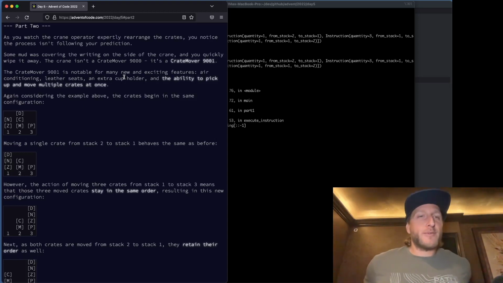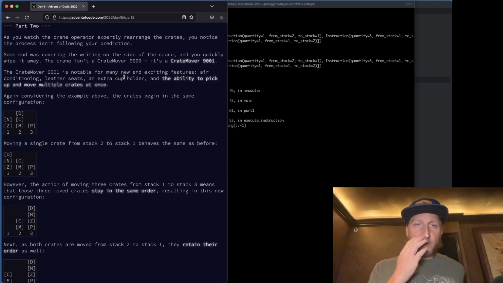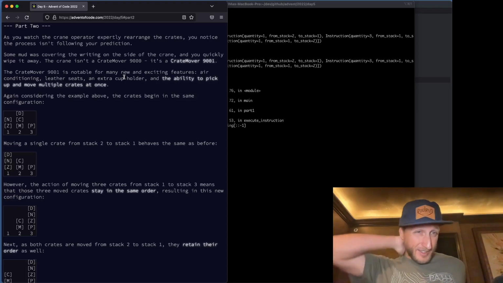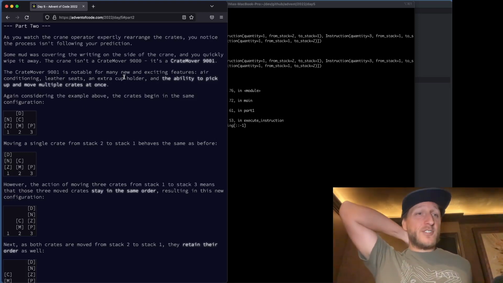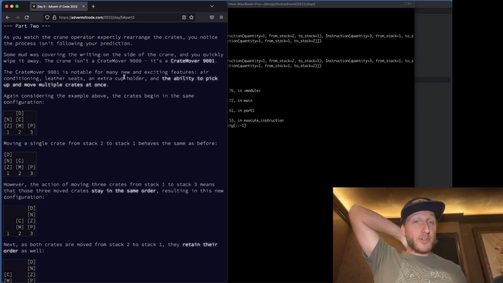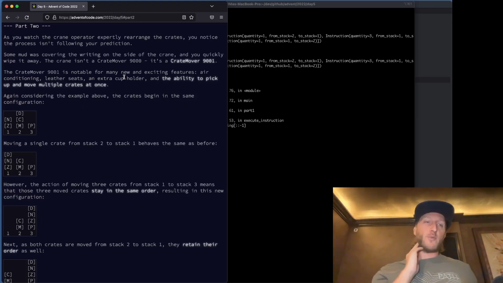As you watch the crane operator expertly rearrange the crates, you notice the process isn't following your prediction. Some mud was covering the writing on the side of the crane, and you quickly wipe it away. The crane isn't a crate mover 9000, it's a 9001. 9001 is notable for many new and exciting features: air conditioning, leather seats, extra cup holder, the ability to pick up and move multiple crates at once.